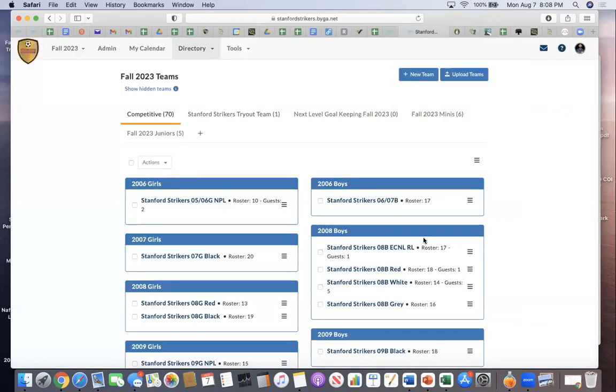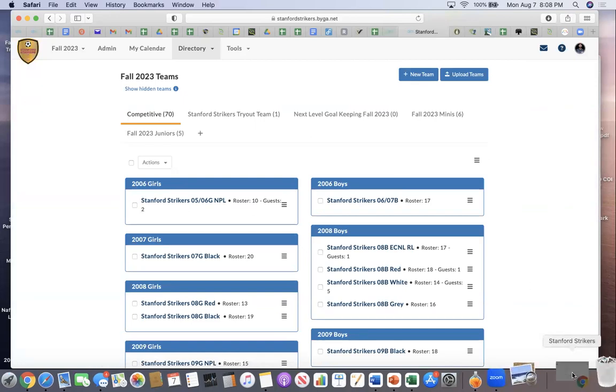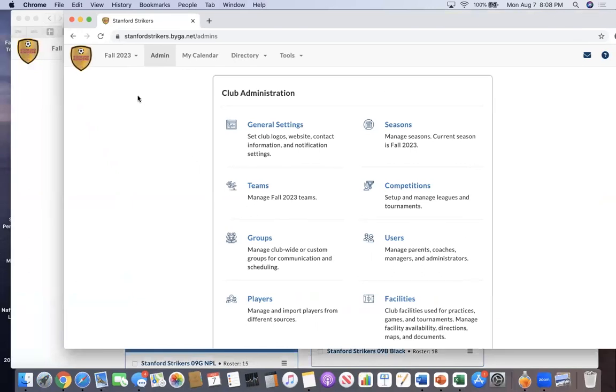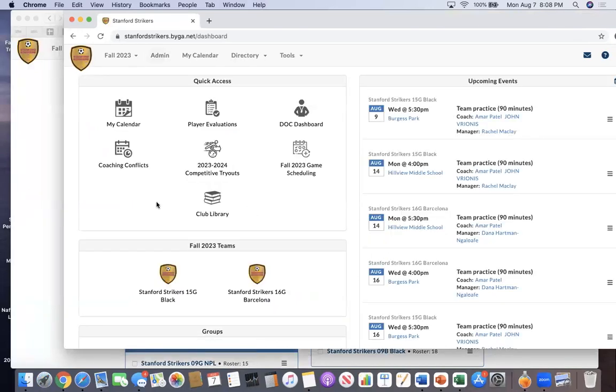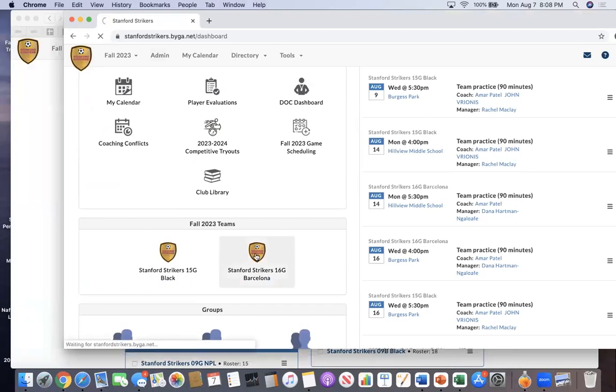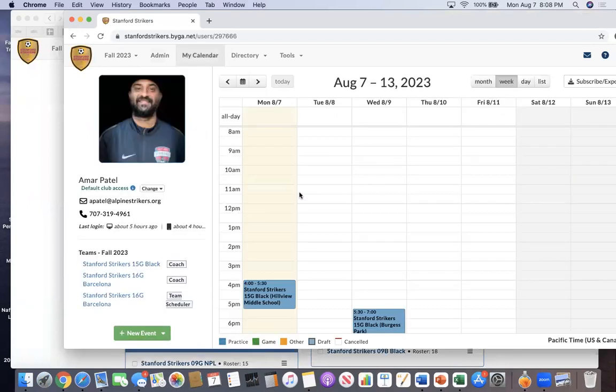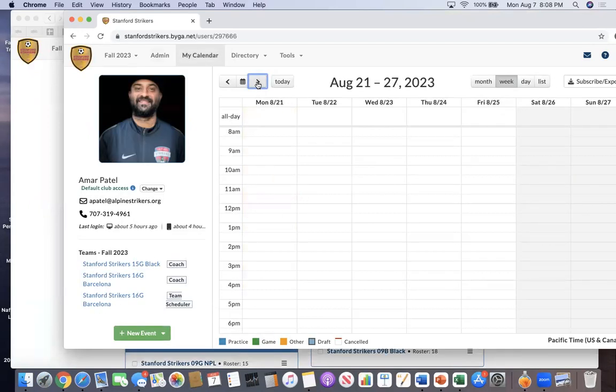So what I suggest doing is opening Biga in a totally separate browser. And Biga has a function now. If you click on your team, so I have two teams that I coach, and click on your coach's name, you'll see every game that coach is attached to. So I have 16G Barcelona and 15G Black. Those are the two teams I coach. So if you have 3, 4 teams that you coach, all of their games will populate here. So it's very similar to how Google Calendar operates.